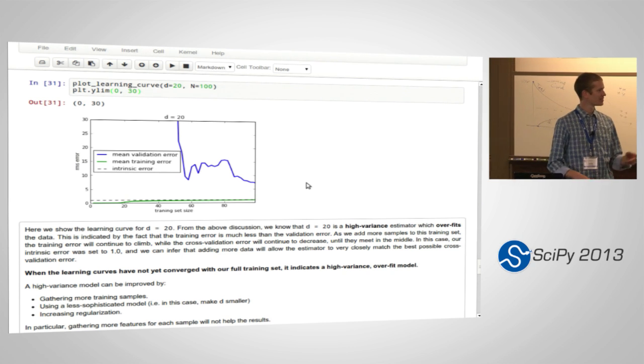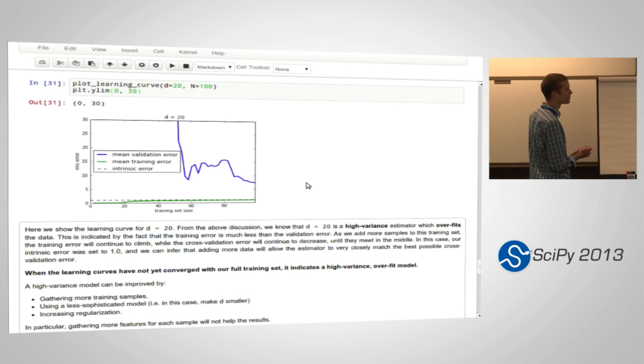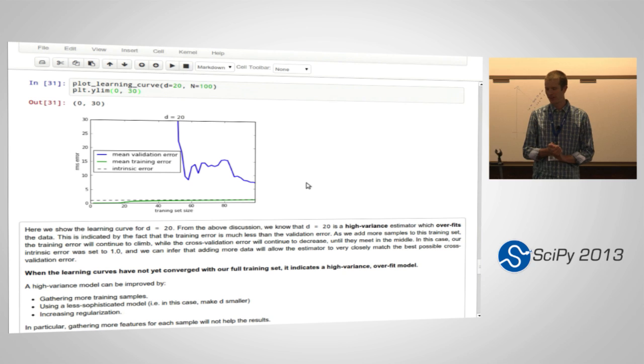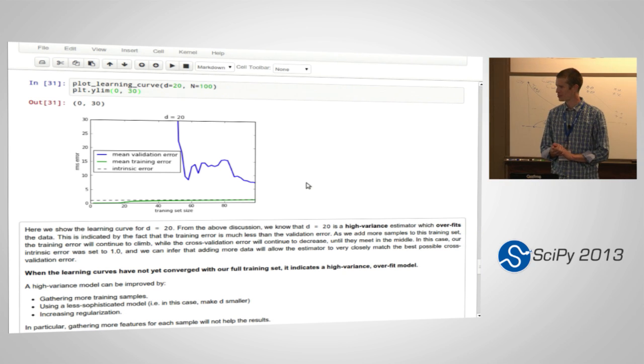So questions there? Yeah? So what are some other methods of regularization besides punishing? Other methods of regularization? Basically, regularization is punishing higher order terms, unless you guys have some more input on that.